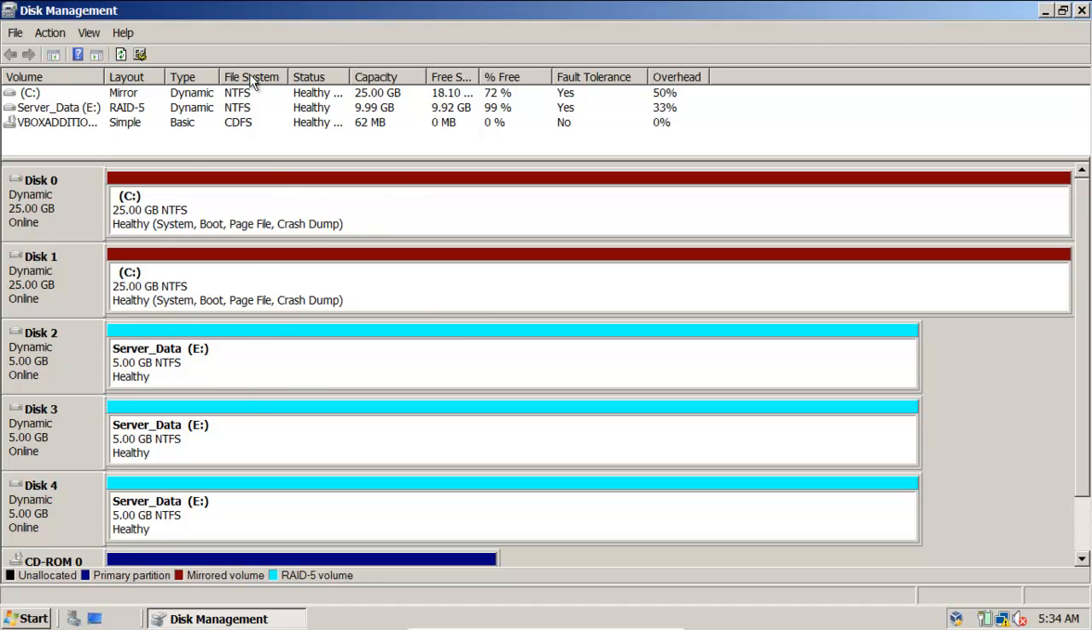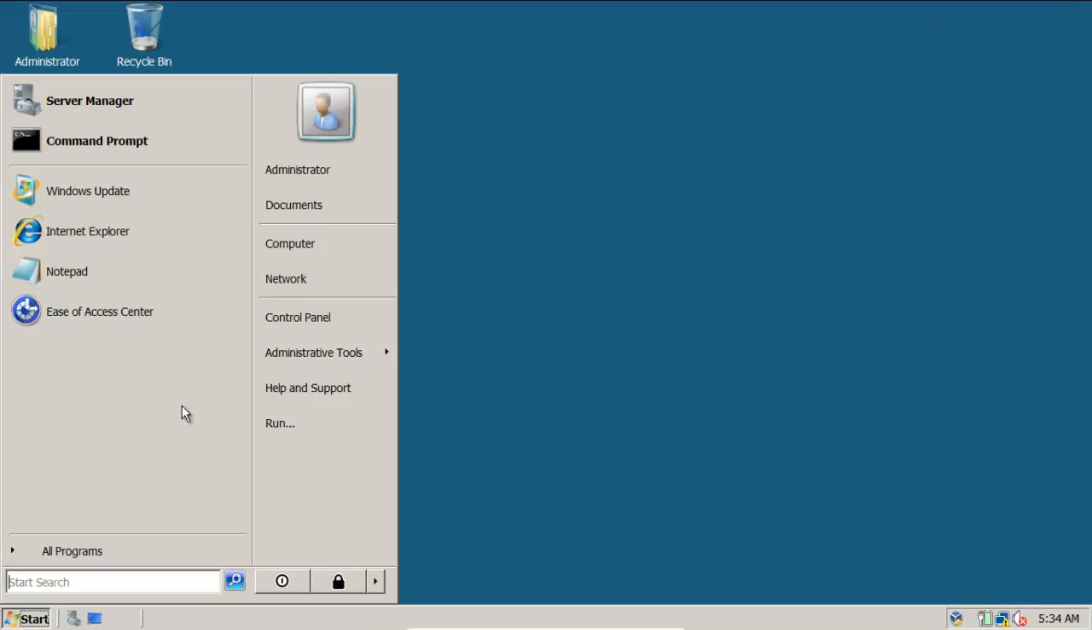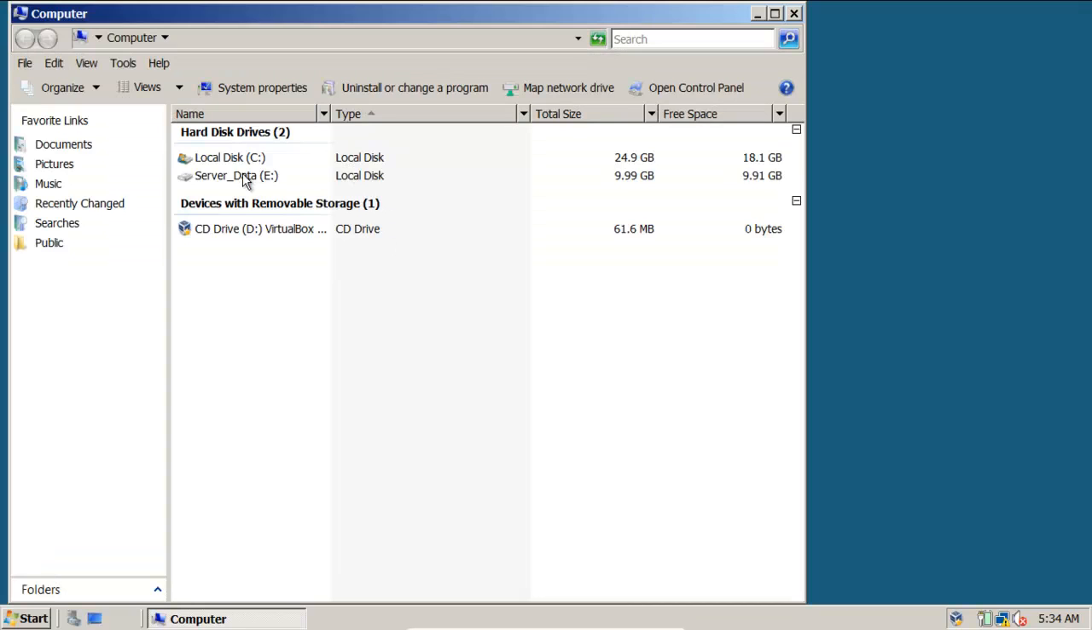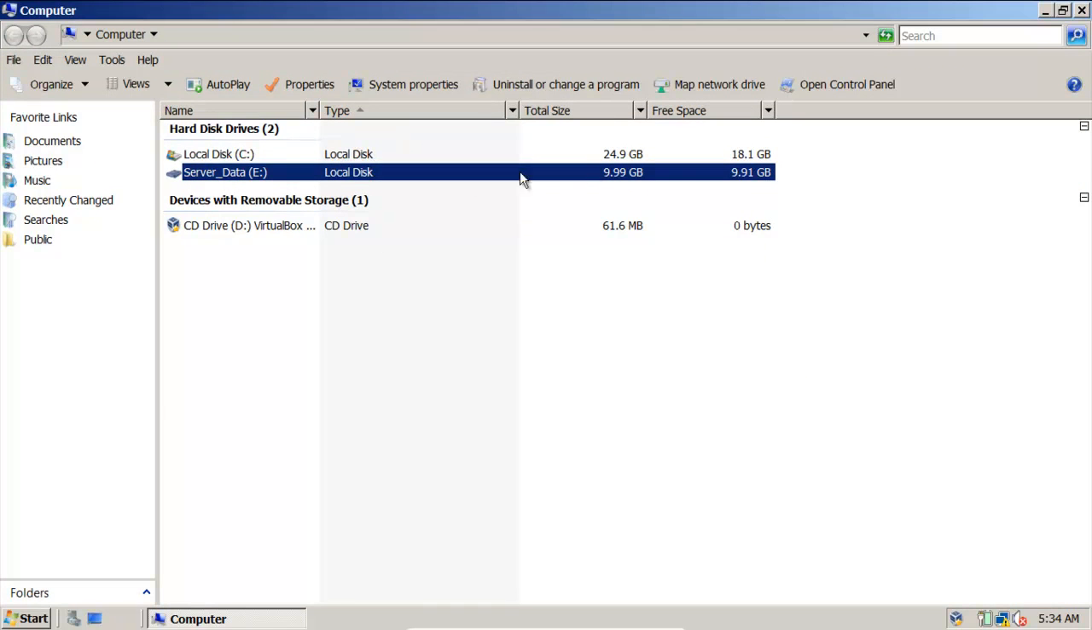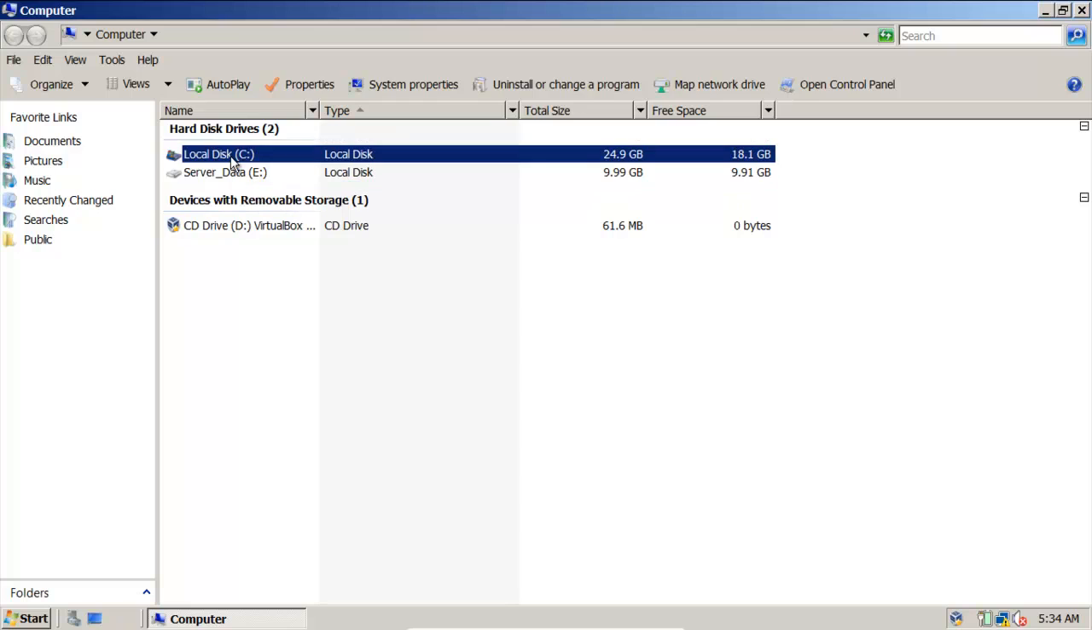So you can see that we have successfully configured RAID. I'll go to my computer, and you can see that for my server data I have got a 10 gig RAID 5 disk being represented as disk E, and a 25 gig RAID 1 represented as disk C. My server system is now fully fault tolerant.